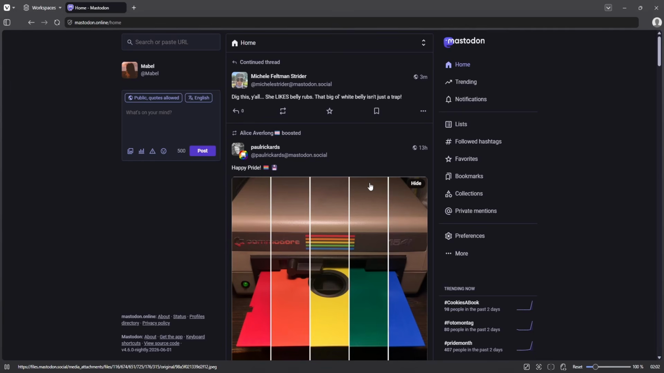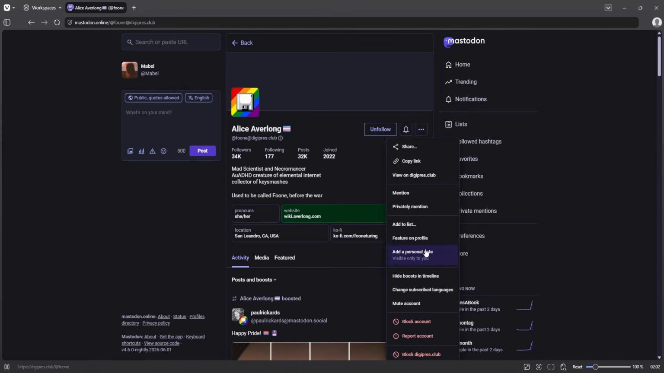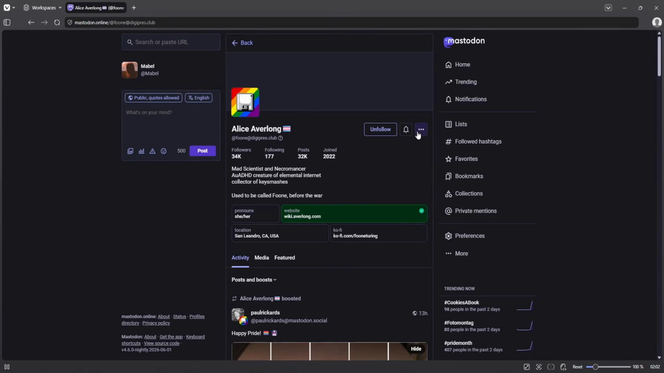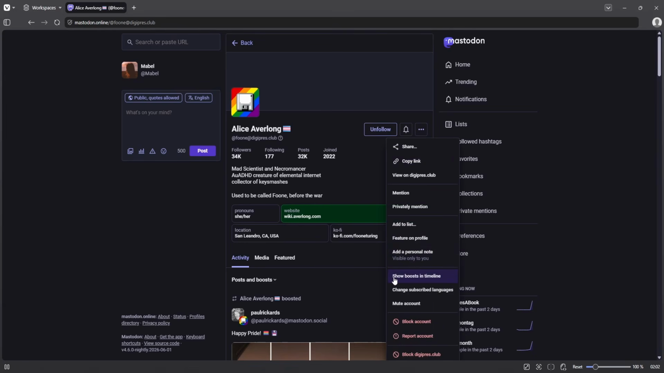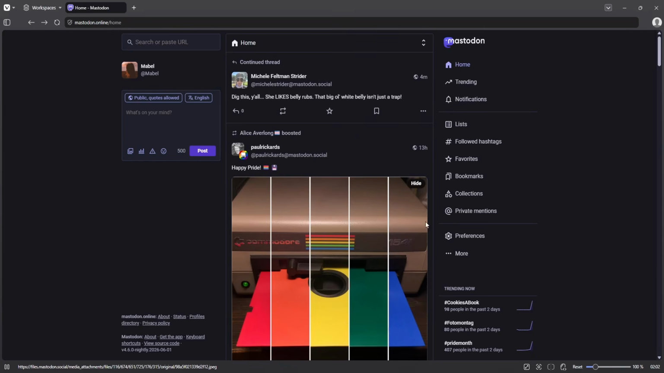If you find that this is not super useful to you, you can go on that person's profile. So you click, for example, here, this person boosted this post. You can click on the 3 dots on the profile, and you can say, hide boosts in timeline. And you can always undo this, you can always bring it back to show boosts in timeline. But if you do this, whatever they're boosting will no longer show up on your home feed. You will only see their original posts, not what they're sharing.